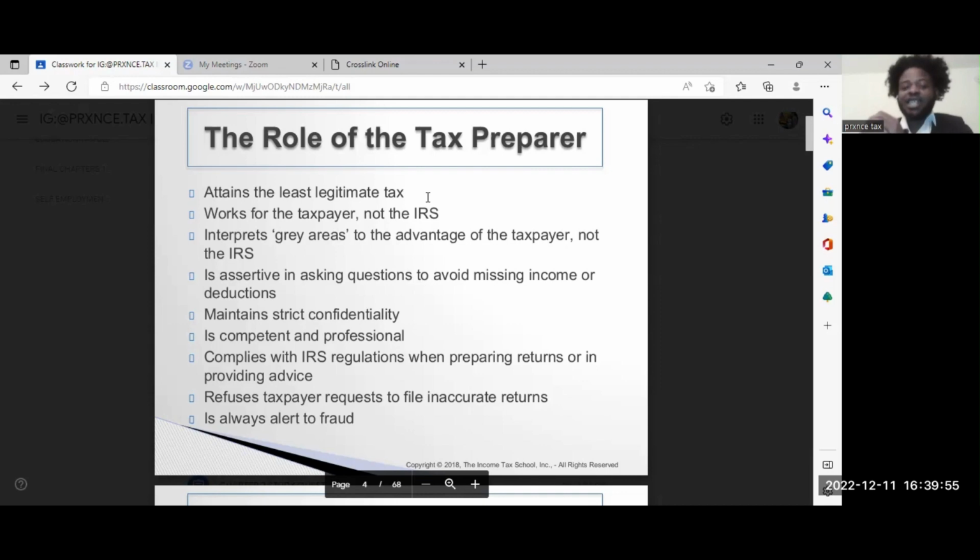I've done it plenty of times, and I'm gonna show y'all that later in this class on how that works. That's the reason why people come to me, and that's the reason why people pay. All right, so the tax preparer works for the taxpayer, not the IRS. I do work for the taxpayer, but whatever the taxpayer puts on their tax return, they are the ones that are responsible for it. I am just an advisor. I'm just here to help them understand the gray areas to take advantage for the taxpayer, not the IRS.